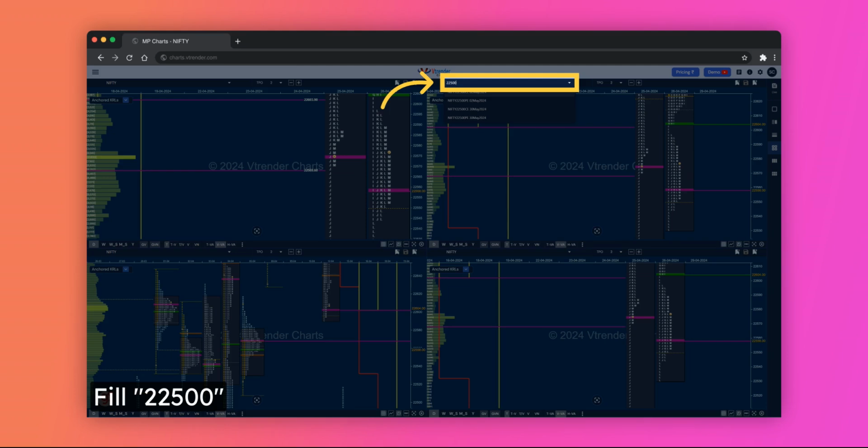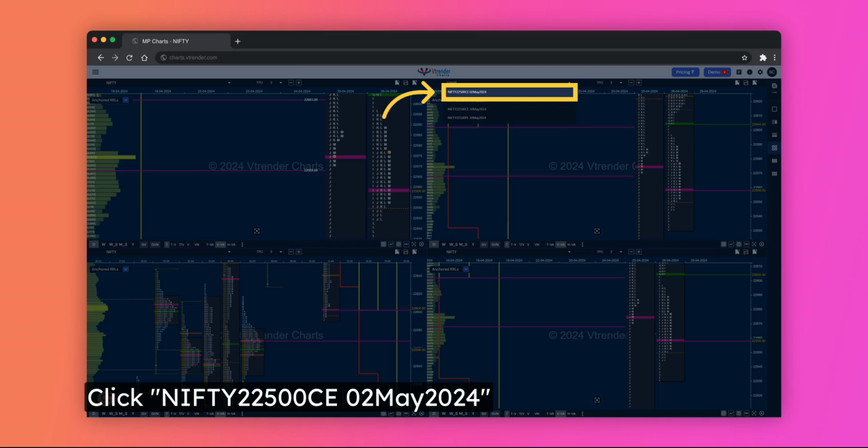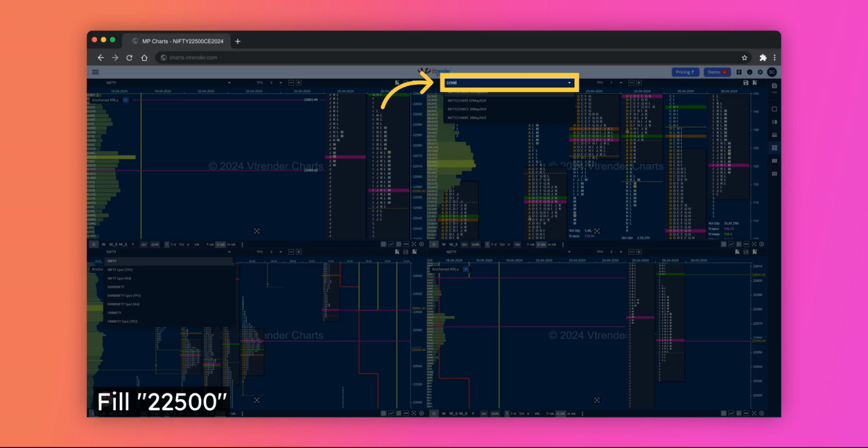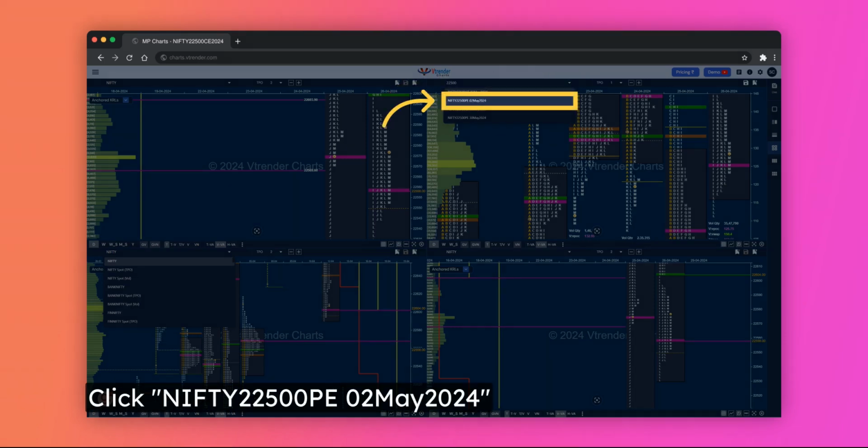You can add an option strike in this field also. Select the ITM or ATM option here. Enter 22,500 in the specified field. Select the NIFTY 22500 PE 02 May 2024 option.